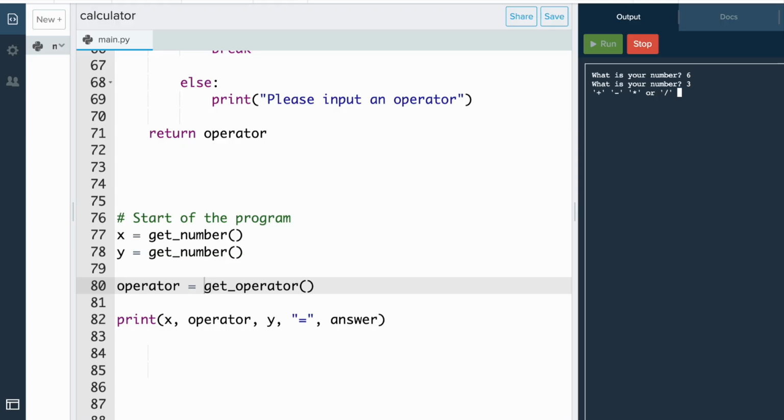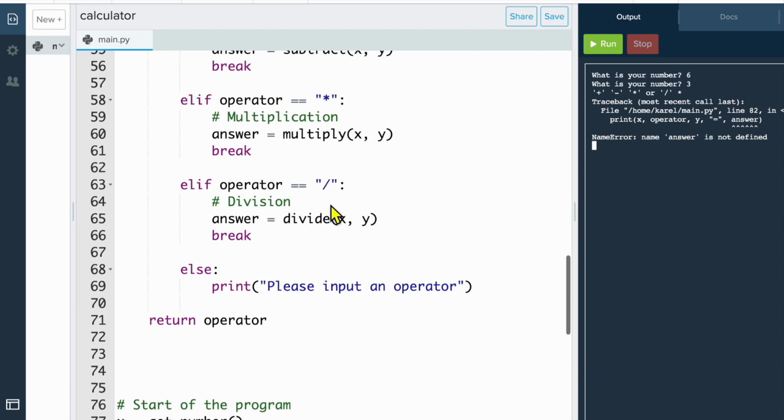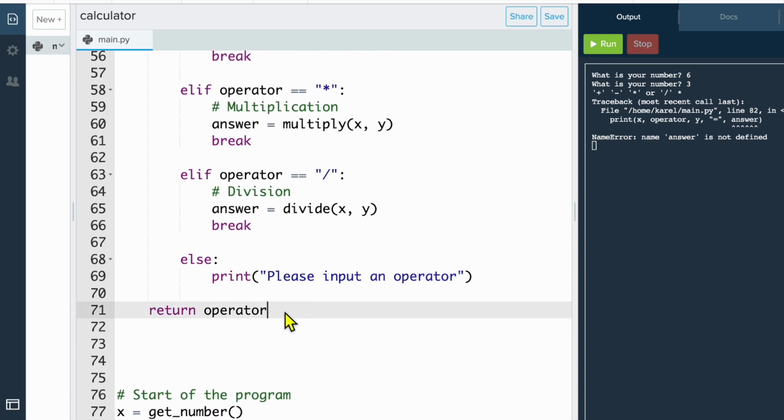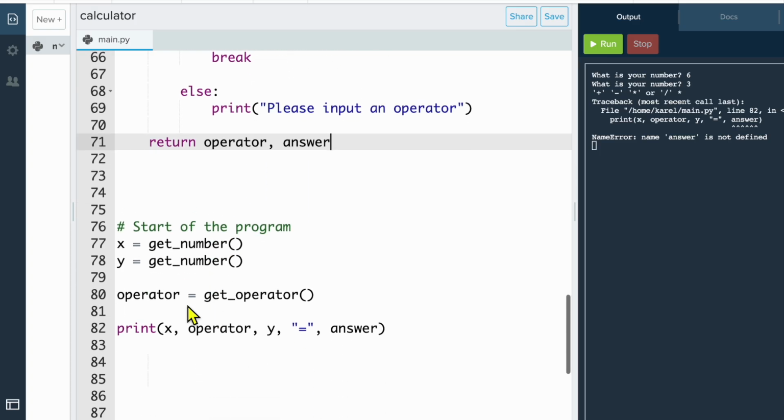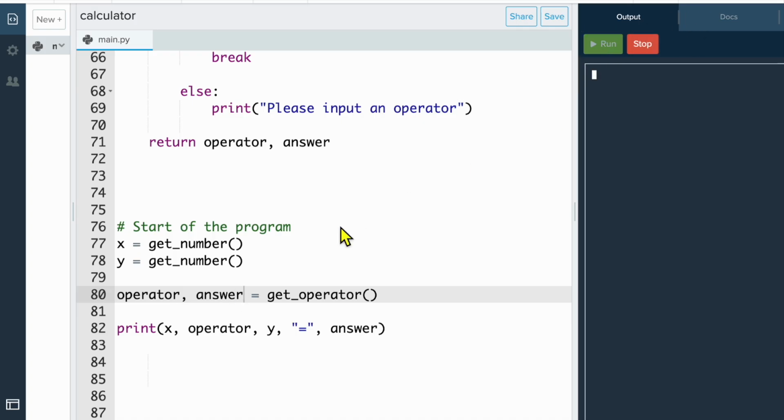6, 3. Multiply. Okay, answer is not defined. Excuse me, that's because I didn't return the answer out of here. So when I'm returning the operator, I want to put a comma, and I also want to return the answer. So it's going to return two things out of this function, which means that I'm also going to have to assign two things to two variables. Like when we pass an argument in, it's going to take whatever the first variable is and assign it to this, and then the second variable gets assigned here to the second one. So 7, 4, multiply. Great, so it works.